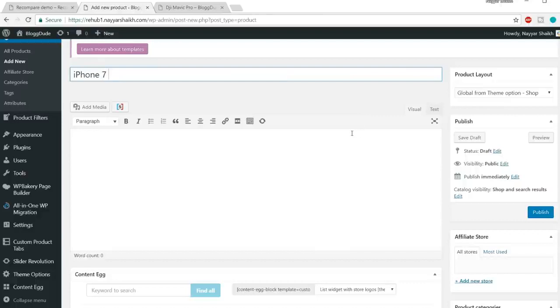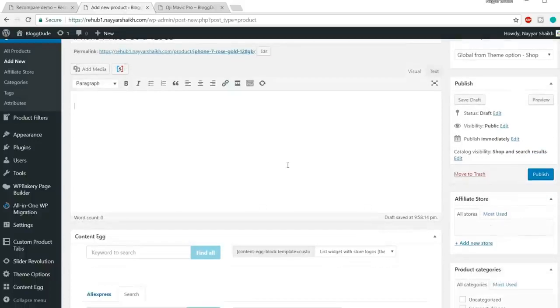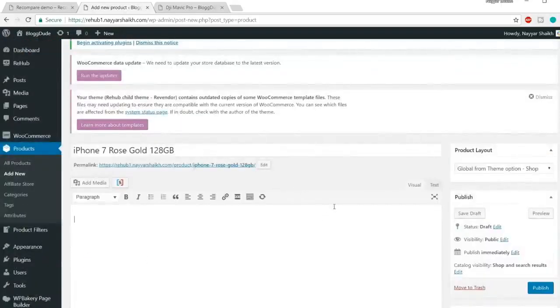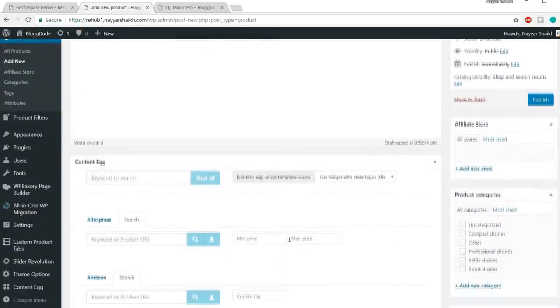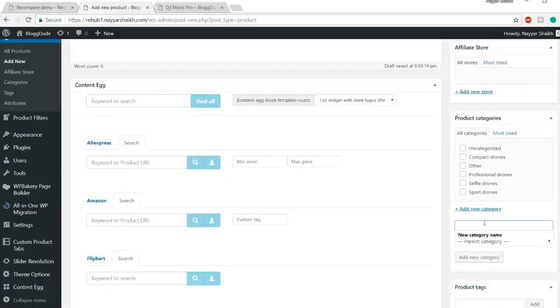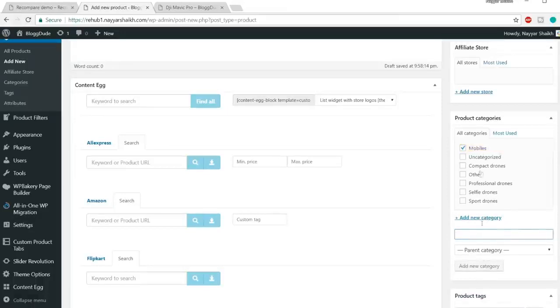Okay, or maybe a very specific iPhone 7 rose gold 128 GB, very specific. Now you don't have to put in the description and image and so on. Everything will be done automatically. Okay, so I won't put anything over here. I'll simply scroll down, and you can create a new category. You can just click on add new category, and let's create a new category, mobiles, and click on add new category. Okay, so this will be under this category.